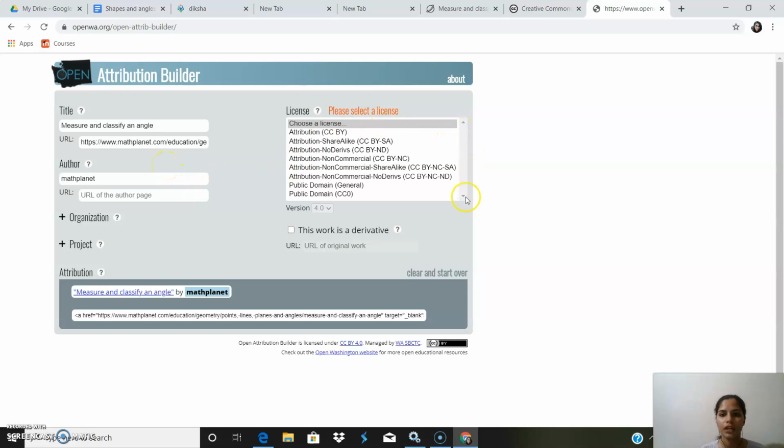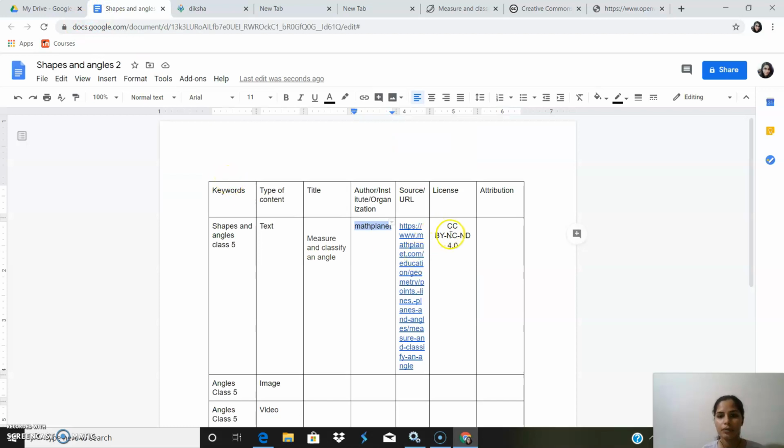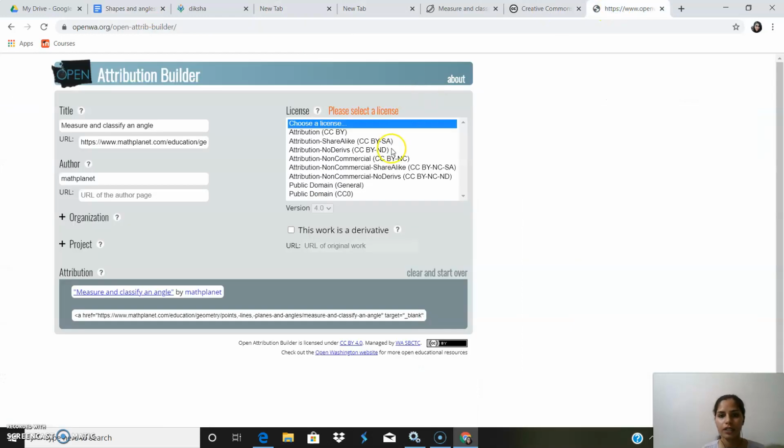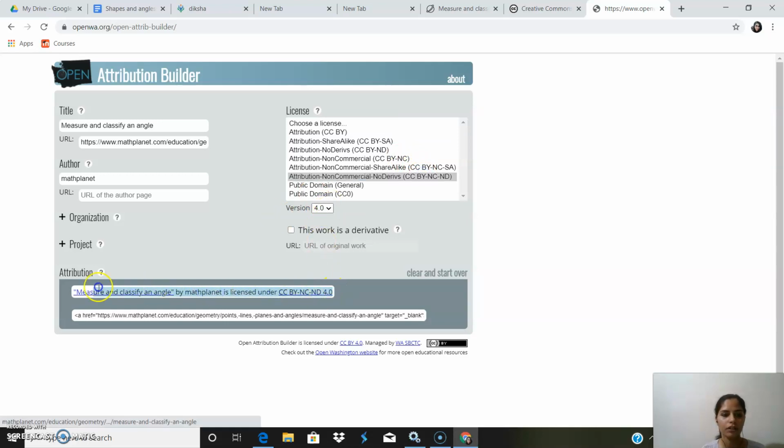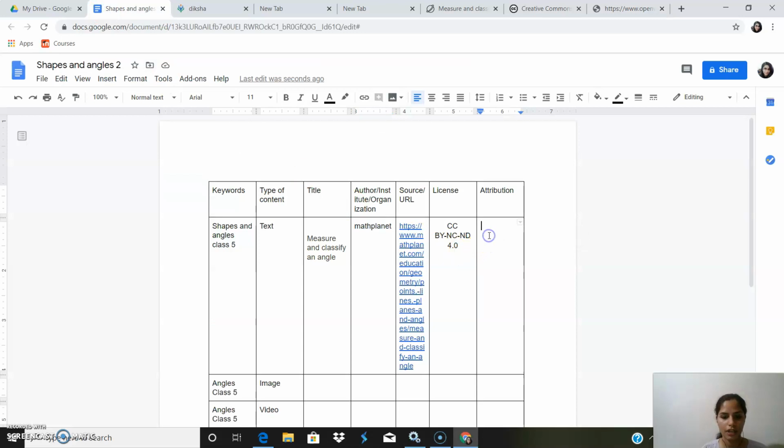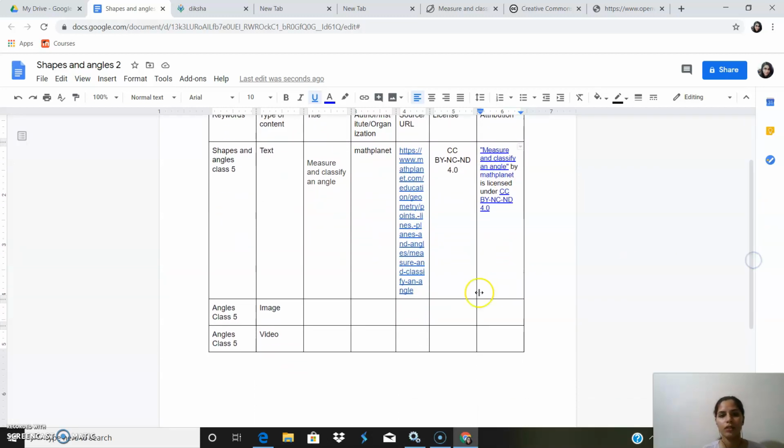Now we'll choose the license. The license was CC BY NC/ND 4.0. Choose the license from here, CC BY NC ND 4.0 version. Now this is the attribution. We need to copy this, and we will be pasting this attribution when we embed this OER in our Moodle course.